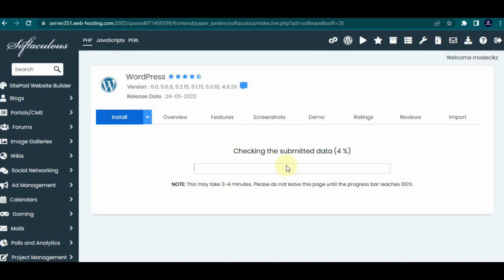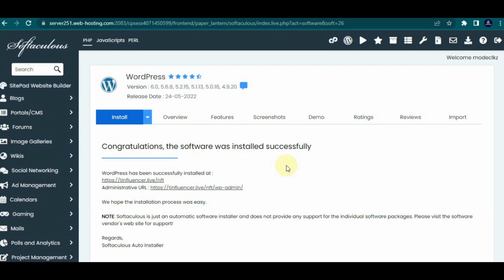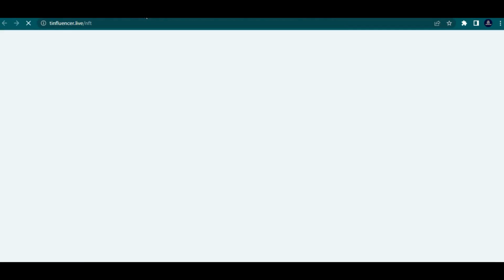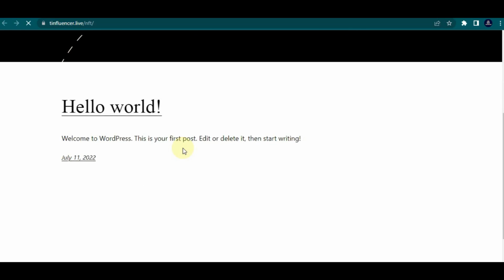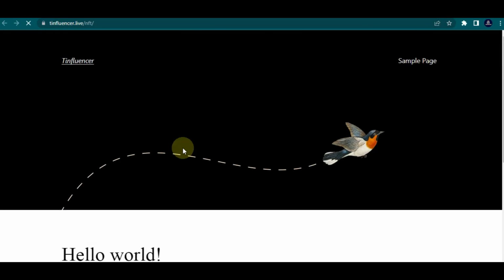It's going to take about 3 to 4 minutes to install. Once it's installed, you are ready to go and you are live. So you see, it was installed successfully. Now let's visit our website. Now this is our WordPress website look. It looks horrible and ugly. Just kidding though, it actually looks great. So what we could do here, we could start customizing.